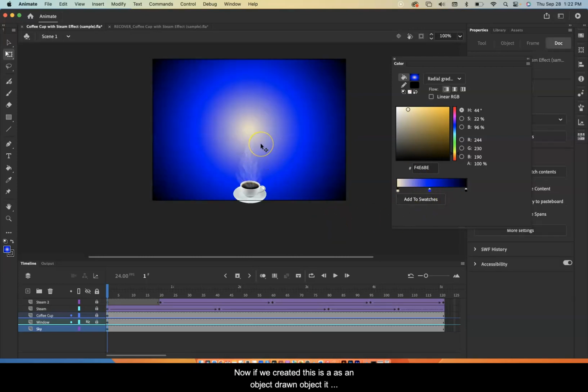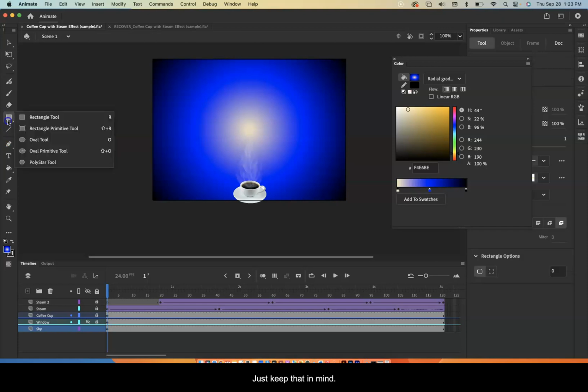Now, if we'd created this as an object drawn object, it actually would have been easier to see the adjustments that we're making with our gradient. But let's just try it. I drew mine as a merge drawn object. I just wasn't even thinking about it. You can apply a gradient to either kind of object. It's just when it comes to editing, it might be easier to see the changes that you're making on an object drawn object, because as you can see with a merge drawn object, you get that screen that shows up every time you select your content. So just keep that in mind.